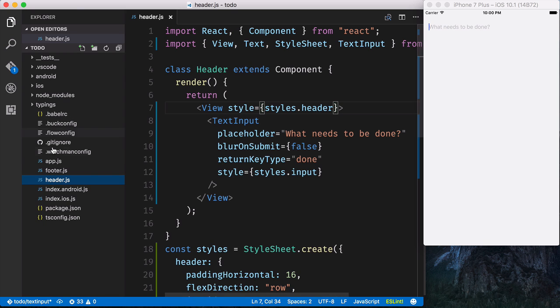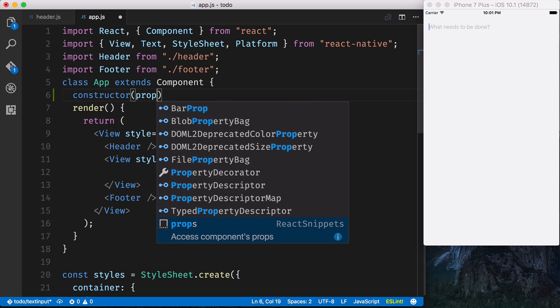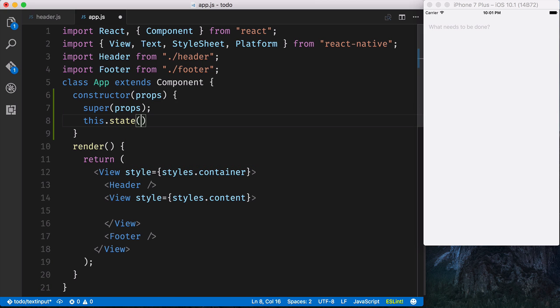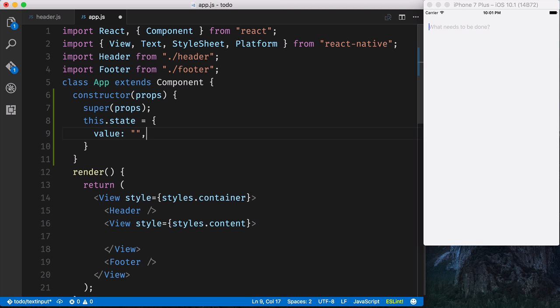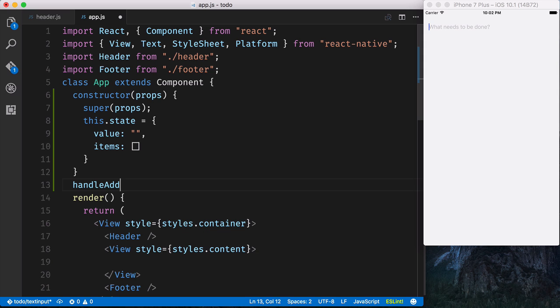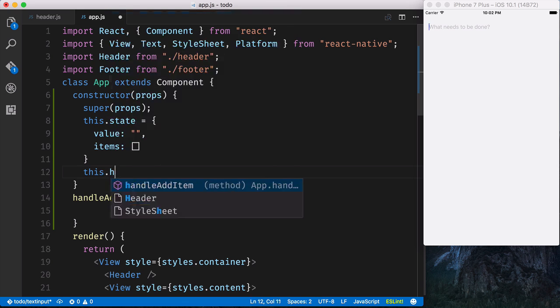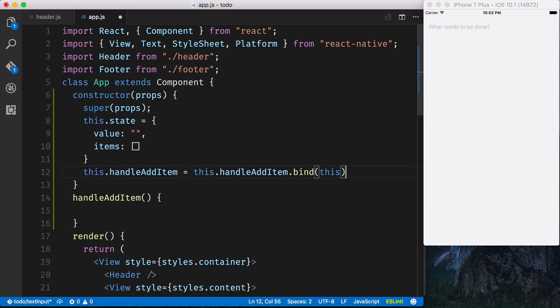Now we'll go into our app, and we'll create a constructor. Takes props, we'll call super props, and we'll define this.state, which is equal to an object, and we'll give value of an empty string. This will hold our value for our text input. We'll also add items, which is an empty array, which will hold the items that we want to add to our to-do list. Now we'll also create a handleAddItem function, and then we'll go bind this.handleAddItem equals this.handleAddItem.bind(this) in our constructor.